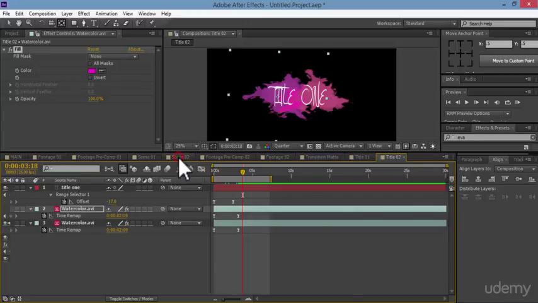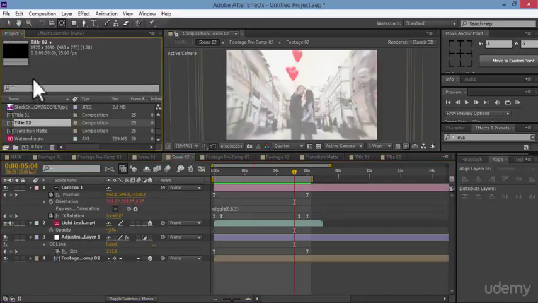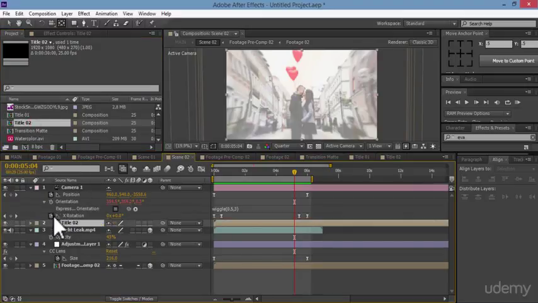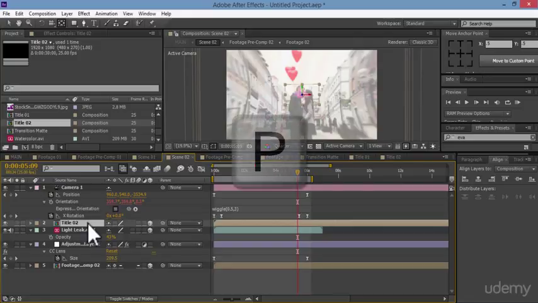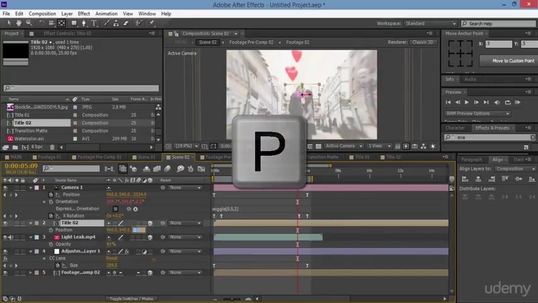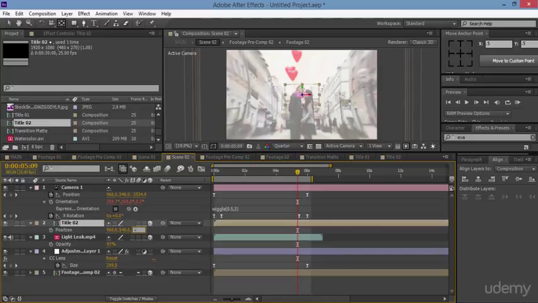And now I'll go to my Scene 2 composition and drag Title 2 composition down here. Place it on top of our light leaks layer. Then I'll go to 5 seconds and 9 frames. Enable 3D to Title 2 composition layer. Select it and hit P on keyboard to reveal the position control. Then set the Z position value to -2000.